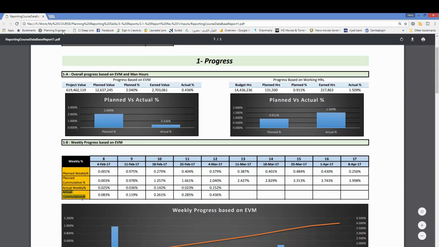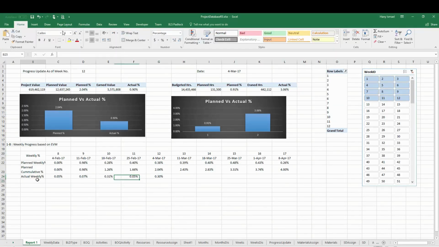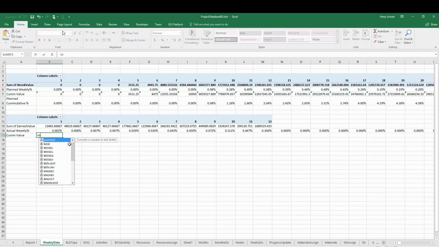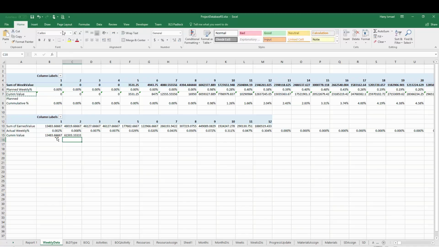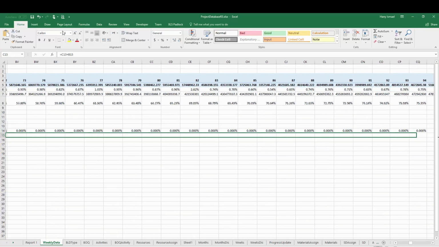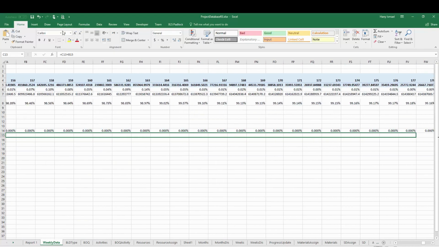Now we need to make the actual cumulative percentage. Actual cumulative percentage. So let's see how it works. From here, we can do the cumulative value, similar to what we did above. This one will equal B13. This one will equal C13 plus this cell, and we'll drag it further here, so when our data grows, we'll have all the records.